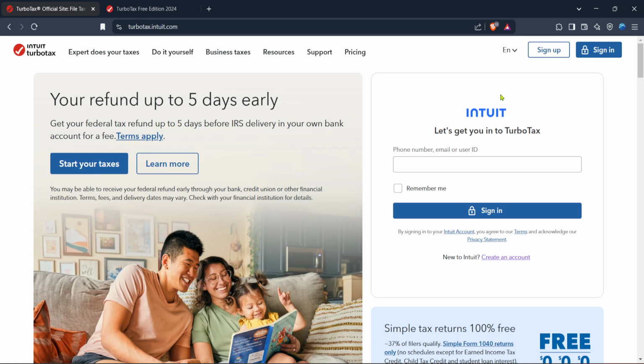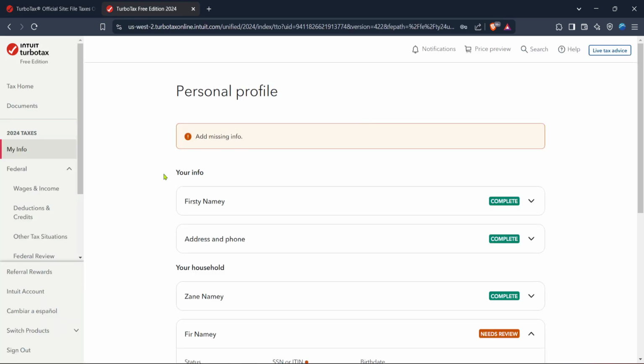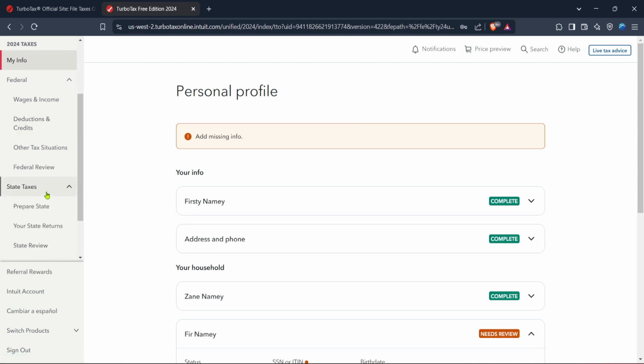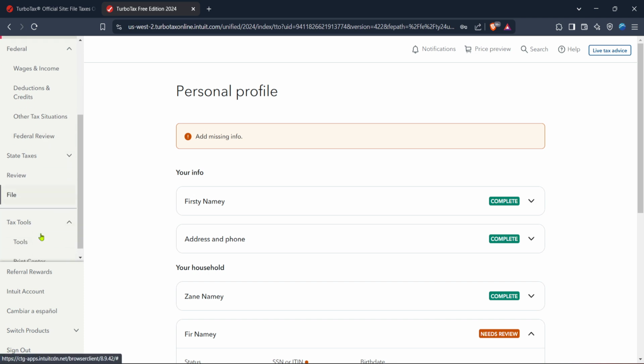From here, locate and click on Tax Tools widget, which will give you access to several options and settings necessary for filing back taxes. It's crucial to stay organized and ensure all your information is accurate, so take your time navigating these tools. Next, you'll want to click on Tools within this section.